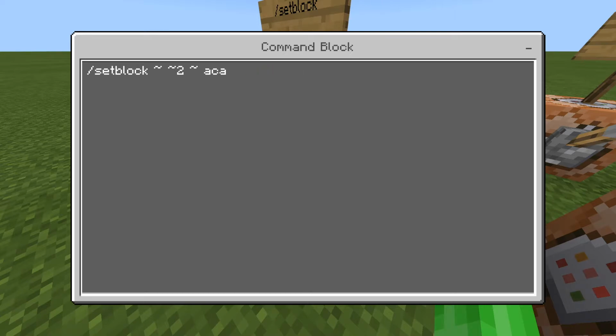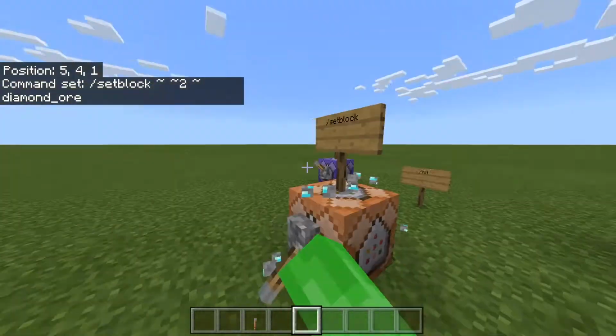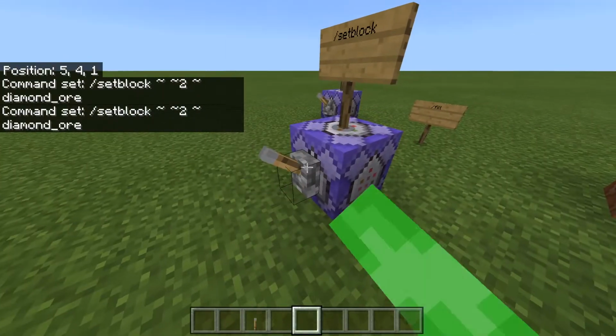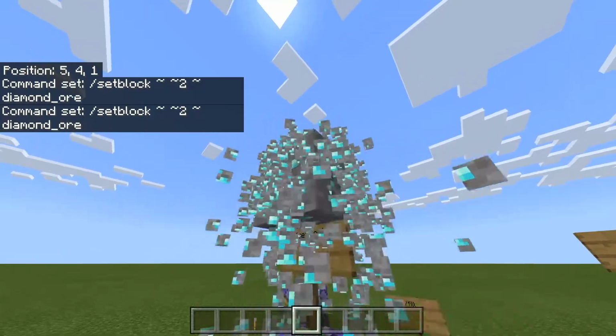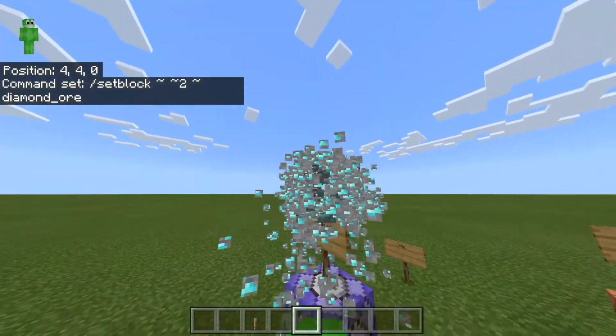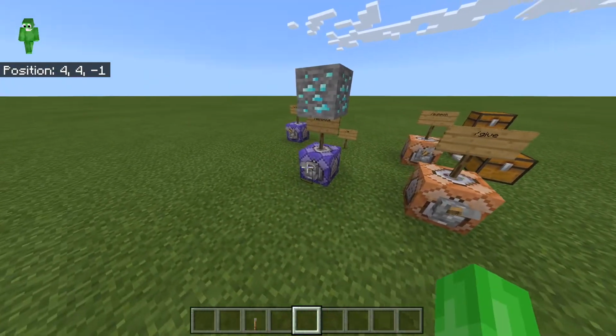So if I want a diamond ore, I flick this, and now I have diamond ore. So if I do this for bedrock though, this is what's neat. I have an unbreakable block. There's a better way to do this where you can have a whole wall with only one command, and I'll show you that in a second.